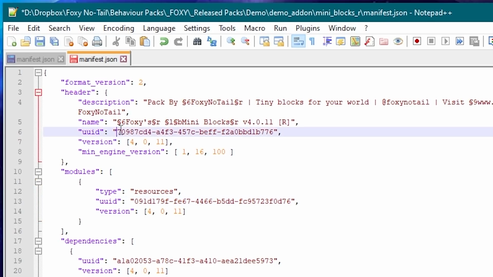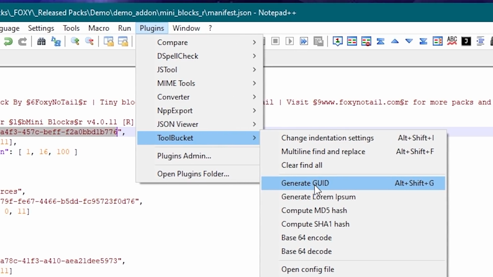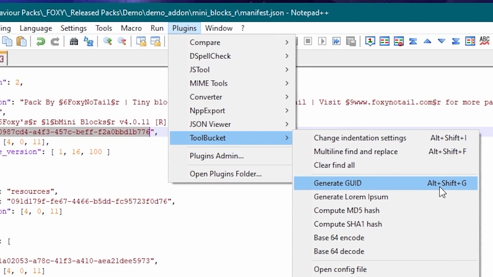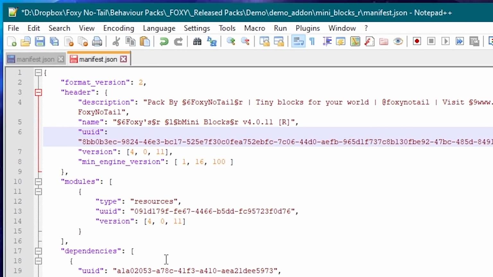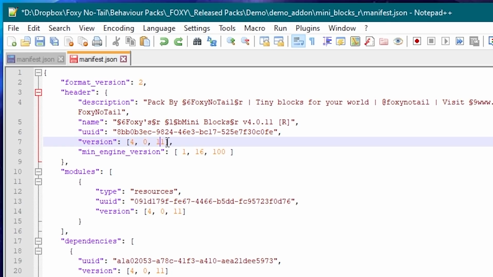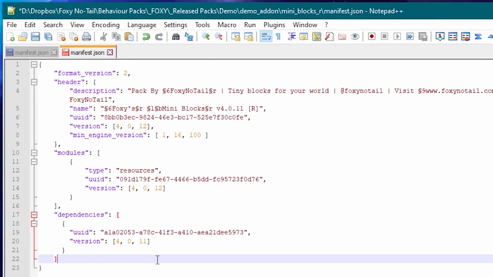And the way I do it, rather than using the website, is I actually have a plugin for Notepad++ called ToolBucket, which can generate, they call it a GUID, but if I press Alt, Shift and G, it gives me a new UUID, so I can just change that as many times as I want, which is very handy. Then obviously change the version numbers again, and you'll notice I haven't changed the one in dependencies.